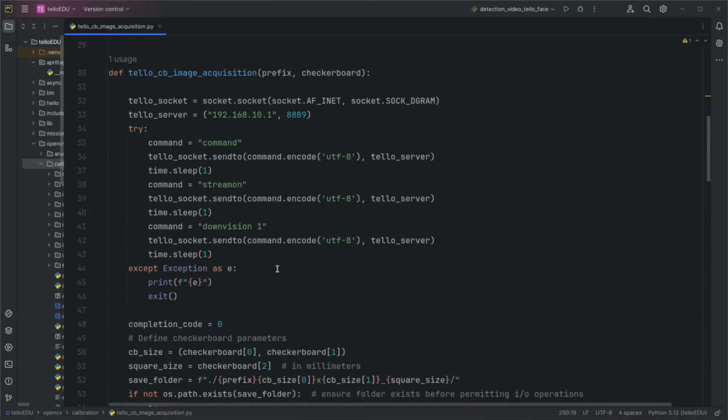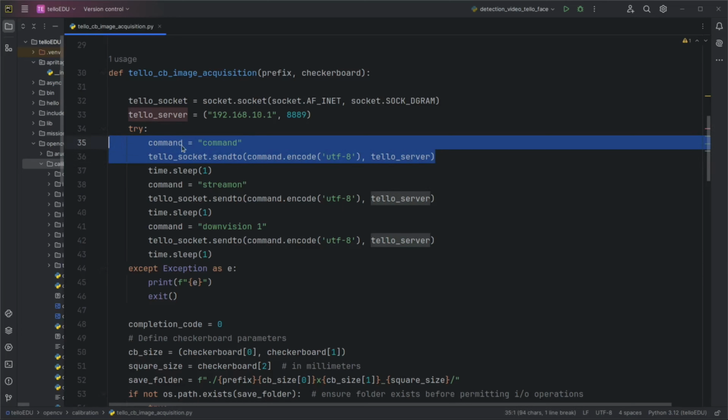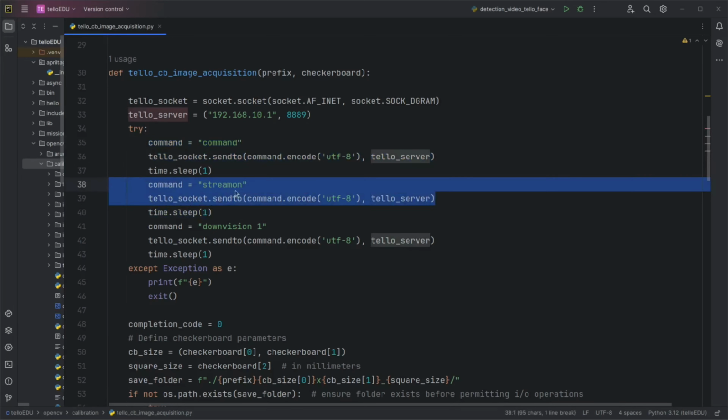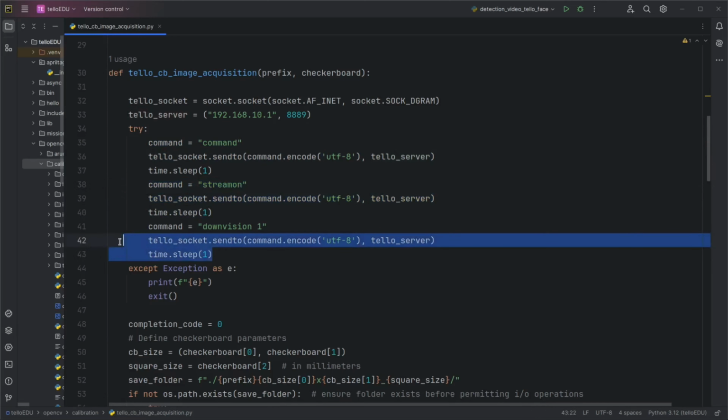The initial commands to get the Tello cameras working: first of all, we set the command itself in UDP mode, and then we turn on the streaming function of the Tello drone with the stream on command, and thirdly, we tell it which camera to use. In this case, it's down vision 1, which means use the downward-looking camera. If it had said down vision 0, it would use the streaming from the forward-looking camera.